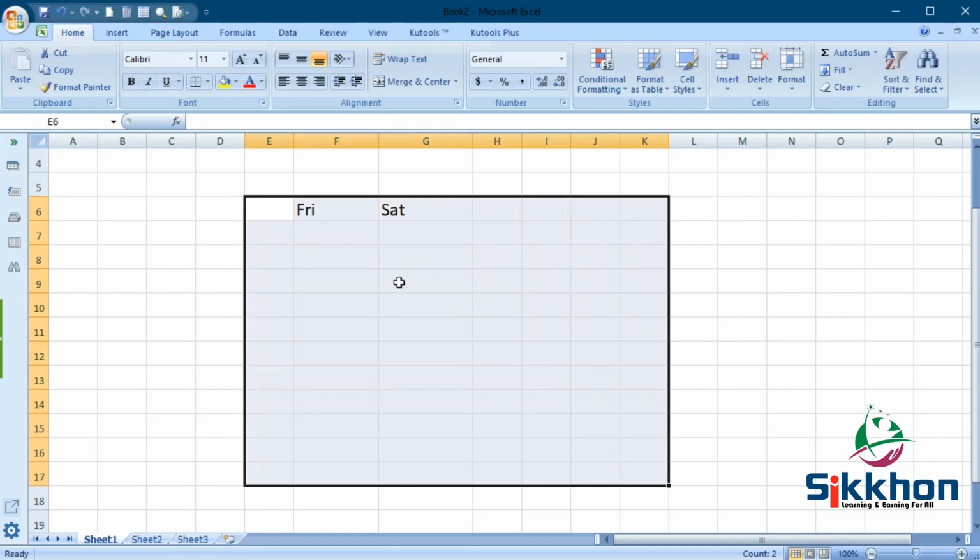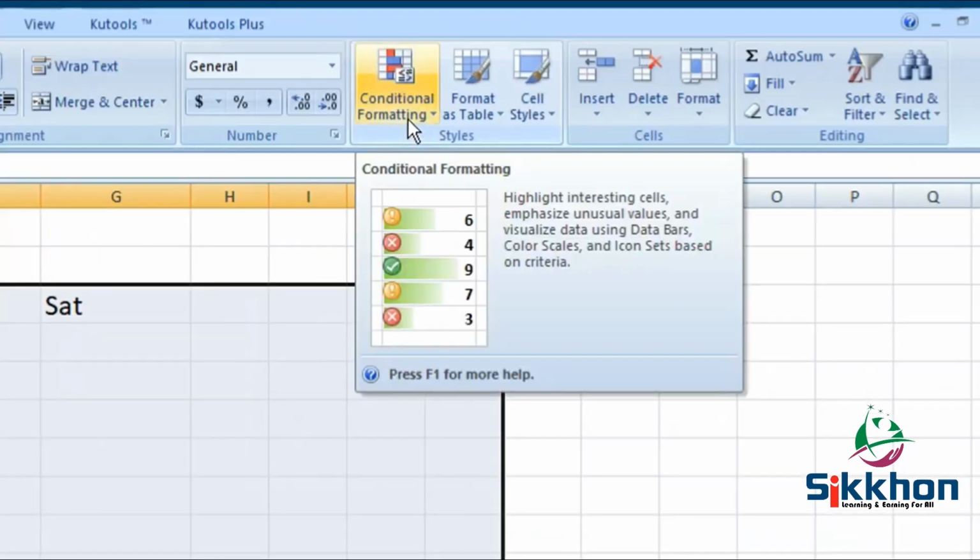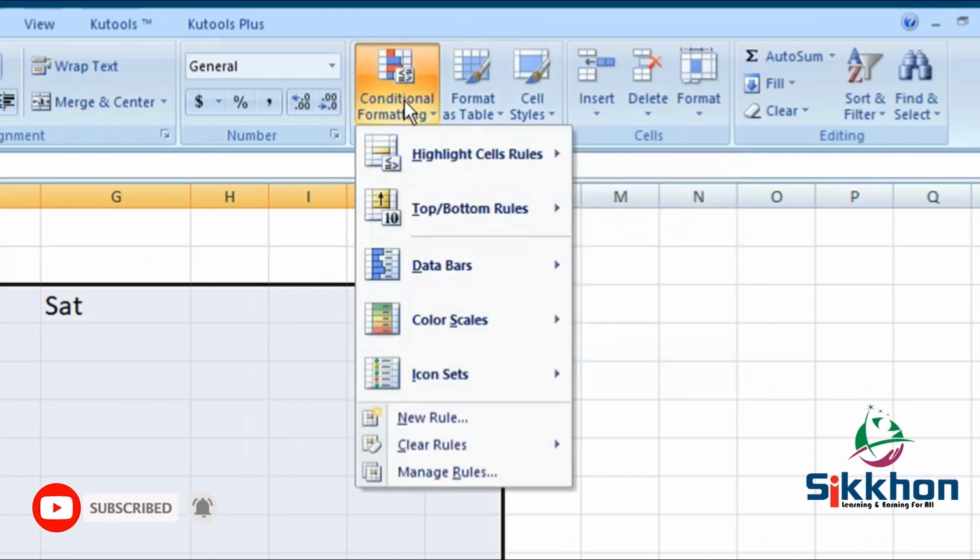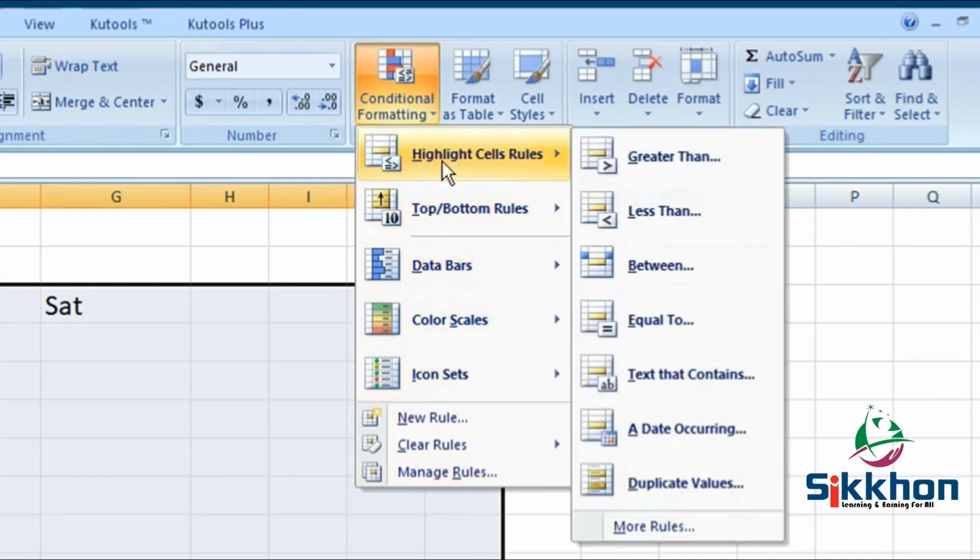For working with this option, we will have to use conditional formatting. We have to go above and choose conditional formatting. We click on conditional formatting from here and we see that there are many more options. The first option is highlight cell rules. We will go into this option and see that there are many more options inside it, like greater than, less than, between, equal to. Different kinds of rules are given in these different options.